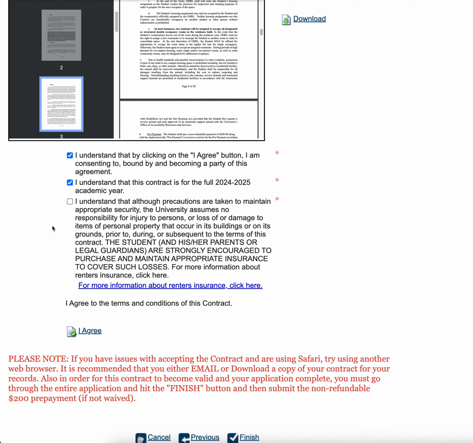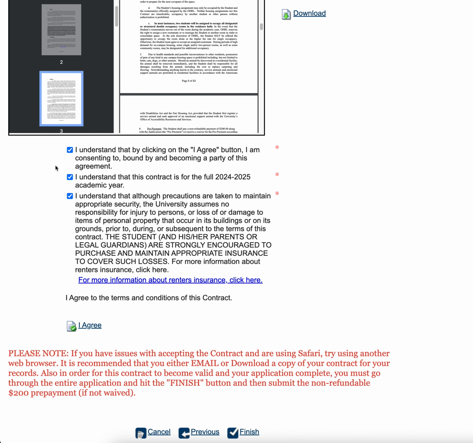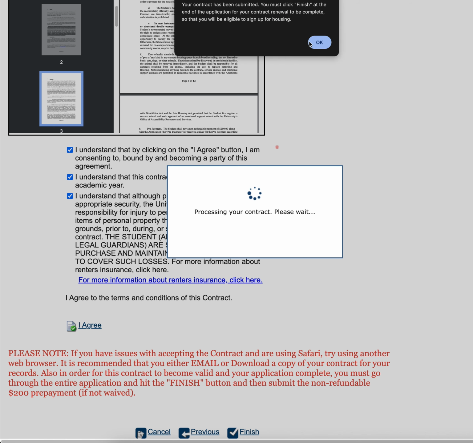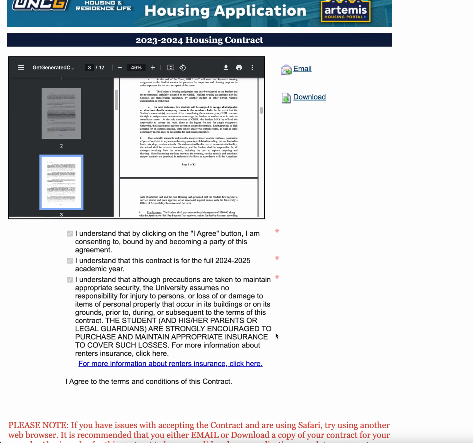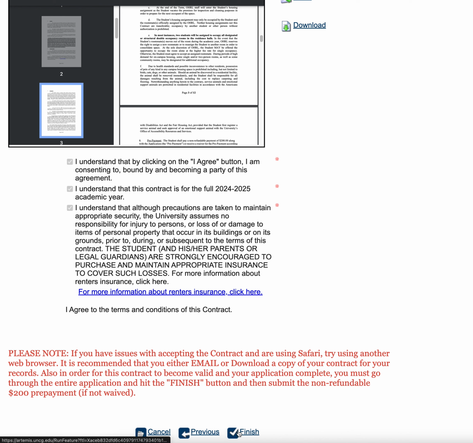Now, I understand that although precautions are taken to maintain appropriate security, the university assumes no responsibility for injury to persons or loss of or damage to items of personal property that occurs in its building or on grounds. So make sure that you read this to its fullness, and then once you understand that and can acknowledge that, you're going to hit agree. Now that you have done the 3 acknowledgements, you're going to hit I agree, and this is saying that you agree to the contract. You're going to hit OK, and then down here, you're going to hit finish.